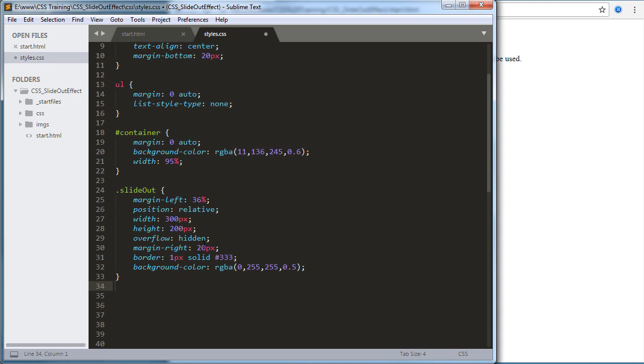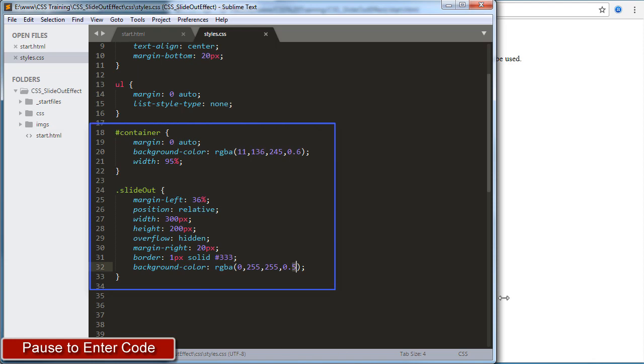Overflow is hidden. My margin right is 20 pixels. Border 1 pixel solid dark gray. And a background color, and again, this is going to be the background color for our text, is 255, 255, 255, and that's going to have a 0.5 transparency. Let's go ahead and save all those changes. Another good time to pause if you want to get those typed in.